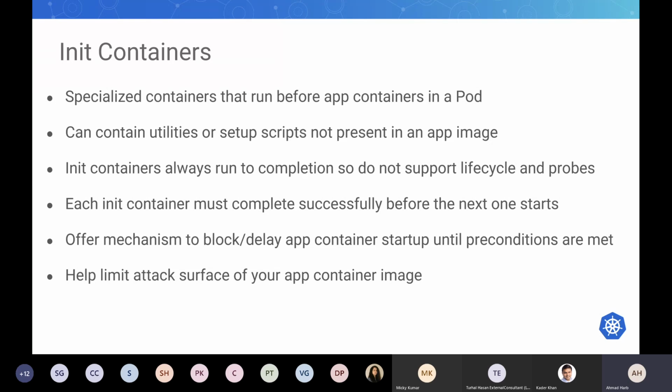So what happens is that the init container runs for 2 seconds, does what it needs to do, and then goes away. It's not available anymore. There's nothing left with any elevated access. So that's a use case that is, for example, very common.